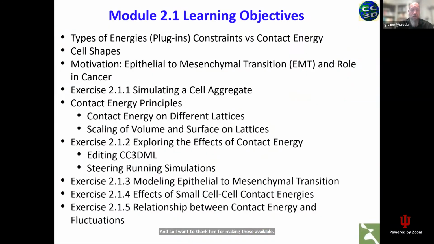So today we're going to be talking about contact energy. We heard about what are called plugins, which specify energies and forces on cells in CompuCell. The form of the constraints that you're going to be hearing about a little later today are a little bit different from the contact energy, and so I'll talk a few minutes about that. We're going to talk a little bit about some biology of cell shape, although we're not going to go into great detail on that. A little bit about the epithelial to mesenchymal transition, which is important in cancer progression.